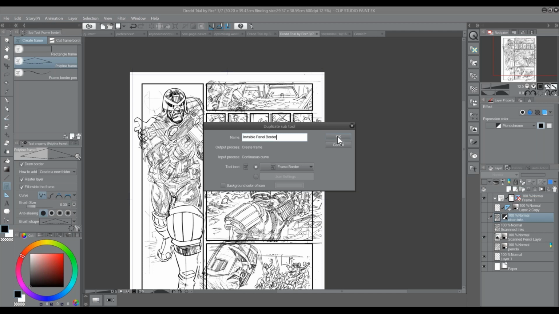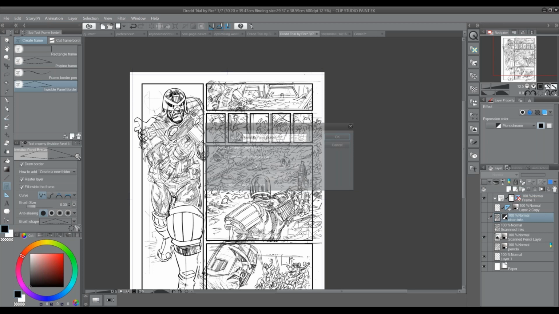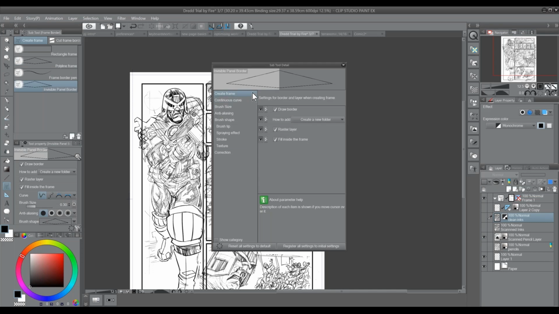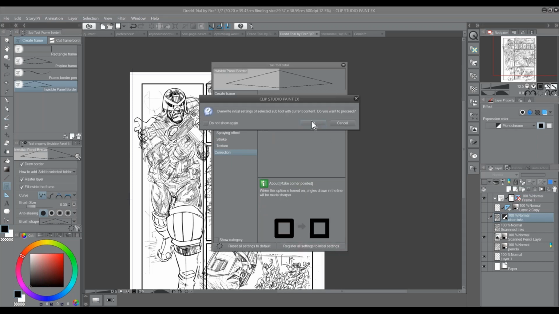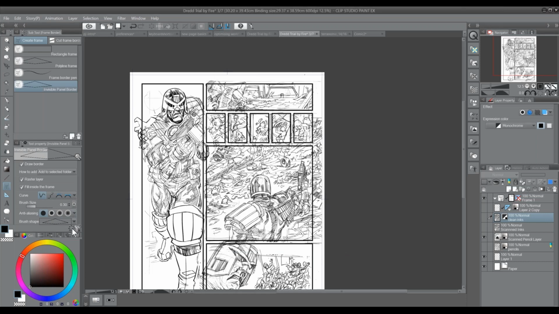Okay, so I'm calling it invisible panel border, and the reason I'm calling it that is because I'm going to alter some of the settings here. So create frame, we want to draw a border, we want to add to the selected folder, and continuous curve, brush size, adding brush shape, tip, spraying. I'm going to run through all these because none of these are that important. So I'm going to register all those to initial settings. That means if we ever press reset on that, it goes to that again.